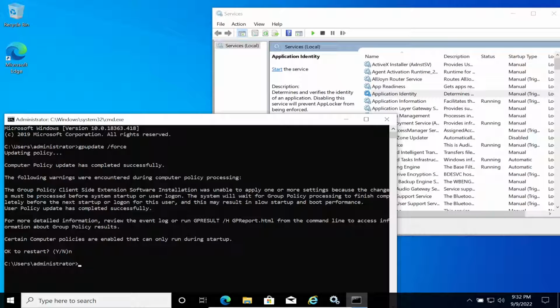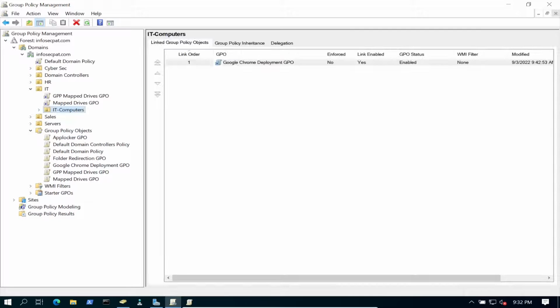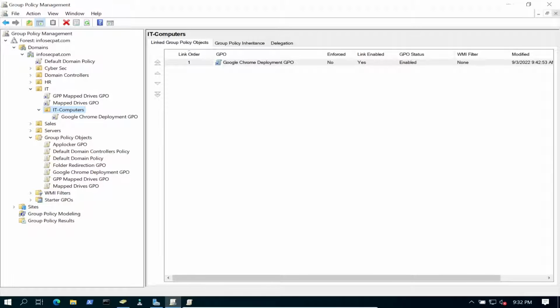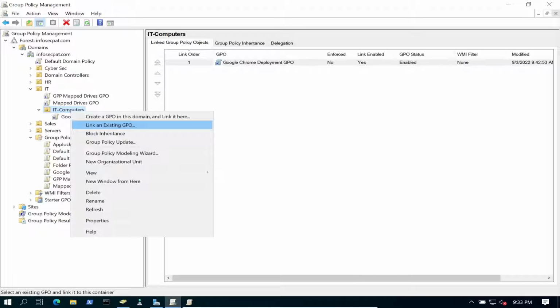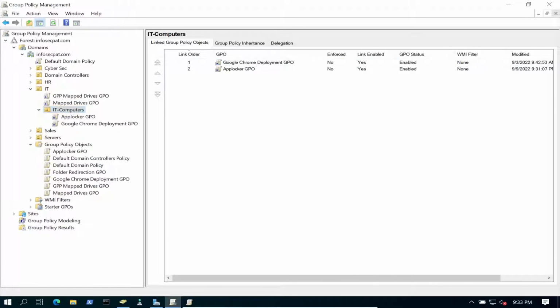First of all, I haven't linked the group policy. Getting ahead of myself, folks. Sorry about that. Let's go back to our domain. I got too excited. So let's go ahead and hit OK here. We're done creating the group policy. And no, sorry. It's a late night. It's almost 9:30 over here. So let's go ahead and link the existing policy, AppLocker. Okay, so now that's applied.